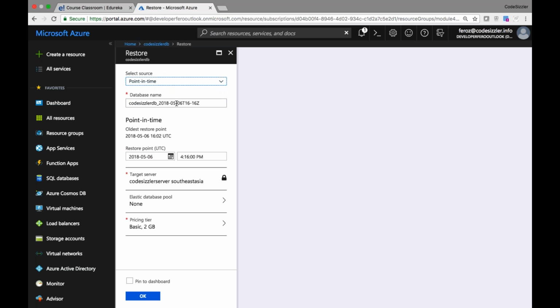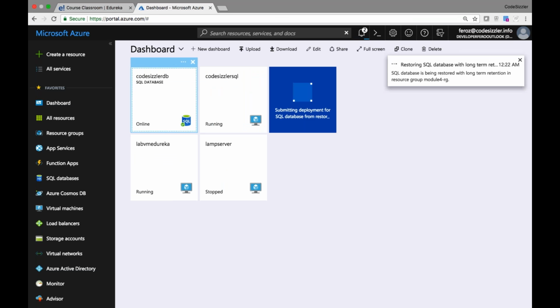It creates a DB name. You give the DB details with the restore point here. The server has been already taken up. If you need, you can configure the Elastic Database pool and you can click on pin to dashboard and OK, which will create the point in time now. So there it goes. Now when you need data to be recovered, you can recover from this point in time.